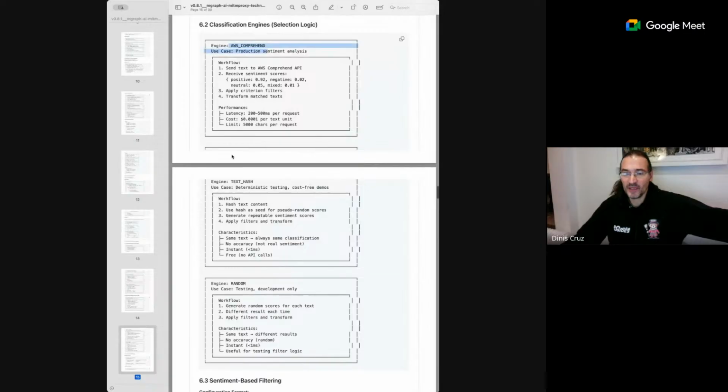So in fact, you see here the three engines. You have AWS Comprehend, text hash. Text hash was a really great gotcha. So this, I create a hash based on the seed.